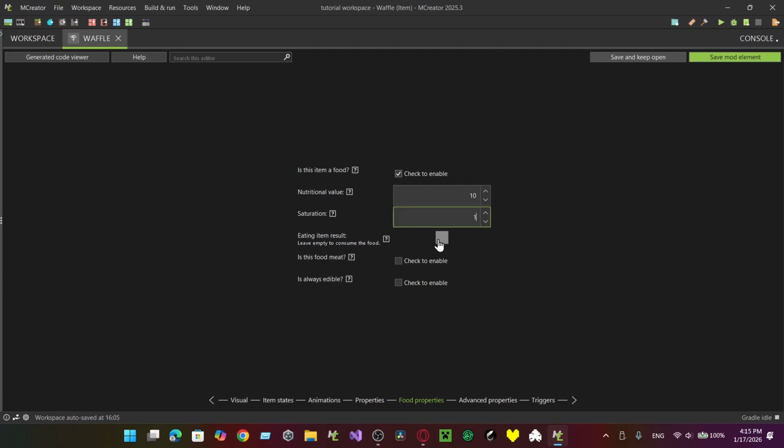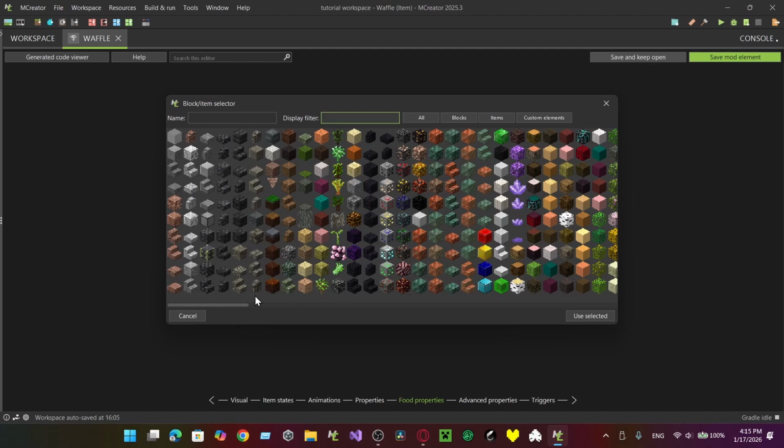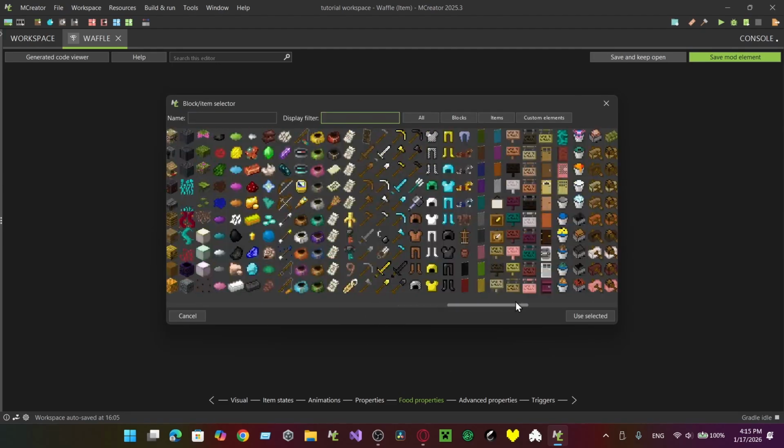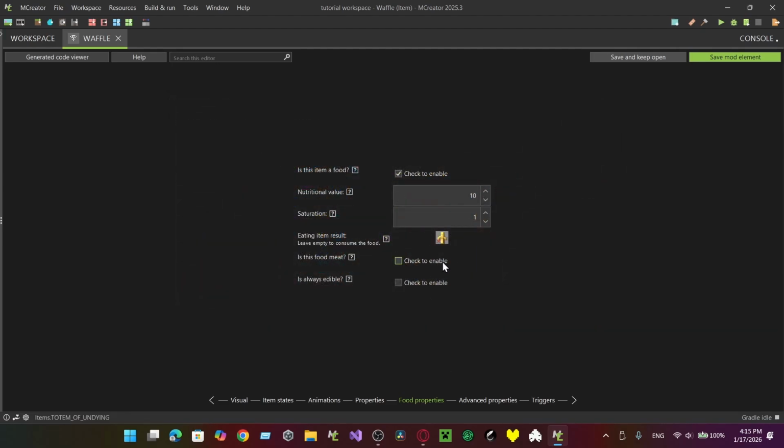You can also change the eating item result. You can make it turn into, you know how with bowls of something, after you eat it, it turns back into a bowl. So yeah, you can do that with this. I'm gonna make it turn into a totem after you eat it, just to show it.